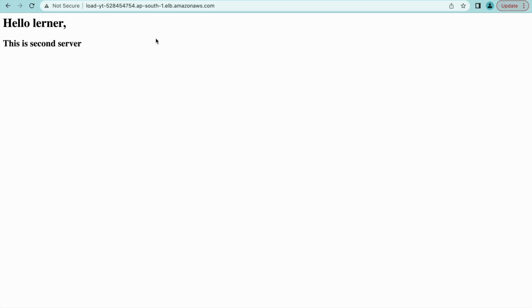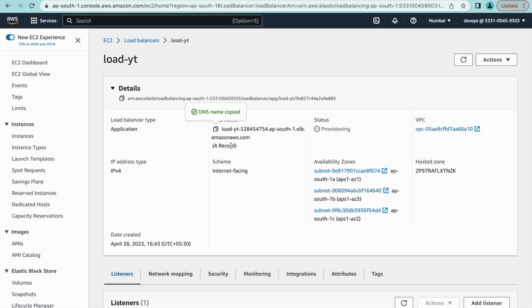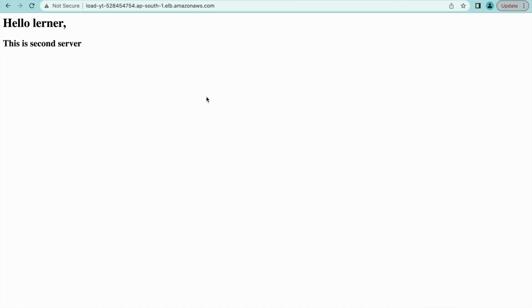We can see I have hit this DNS name and it brings me here to the server 1 console. I will refresh it. Again refresh it. Now it is saying this is server 1. This is the second server. This is server 1. This is the second server. It means it is balancing the load between those 2 servers. We are not accessing those 2 servers directly, but with the help of the load balancer.